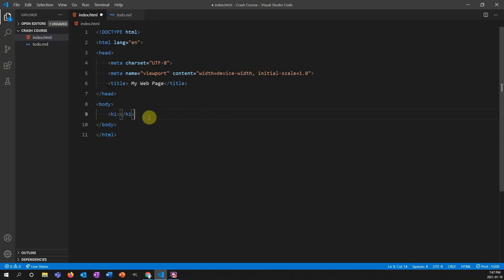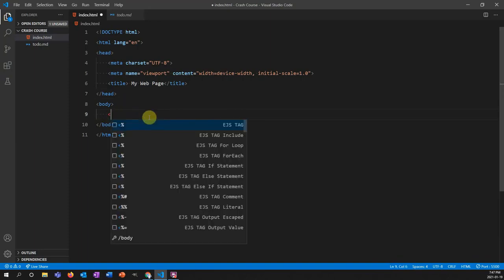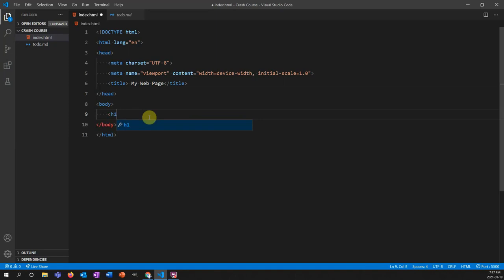And I want to show you something else about VS Code, that we don't have to write this manually. If I just write H1, and when I get this menu here, and it's actually selected H1, I just press enter. It will automatically do it for me, and I just have to write in the middle whatever I want to write.